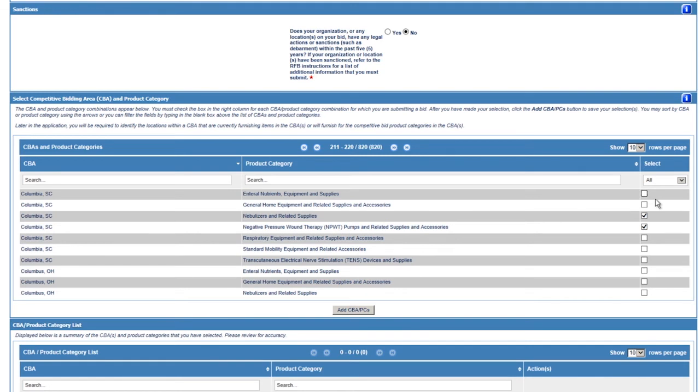You can sort by CBA or product category by clicking the arrows on the column header, or, if you want, you can filter the list by typing in a part of the CBA or product category in the search box. After you've made your selections, click the Add CBA PCs button. All selected CBA product categories in this section will populate in the CBA product category section.